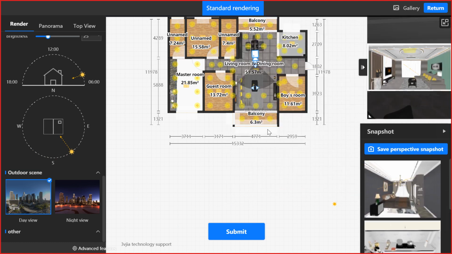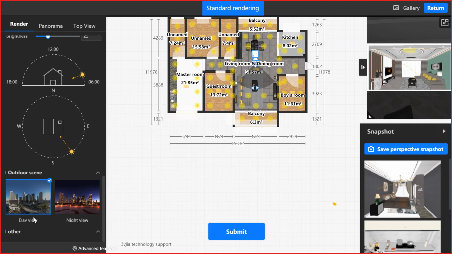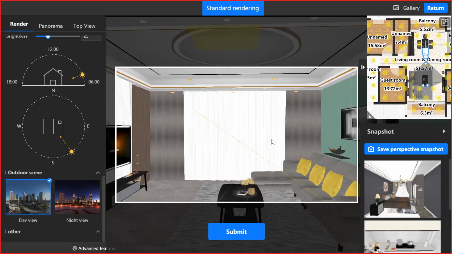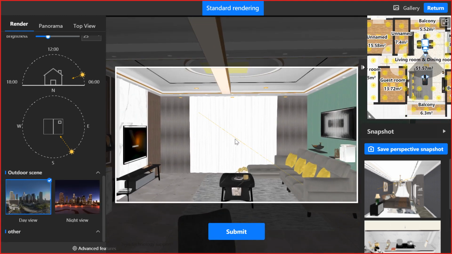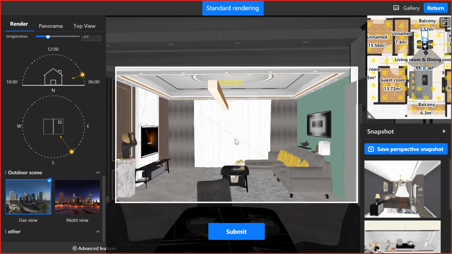Okay, and then outdoor scene. Here I just choose modern city and advanced features. Here I also set the outdoor brightness to 5, and then click here, switch to roaming mode. Let's go back. Okay, to show all the walls and the ceiling.